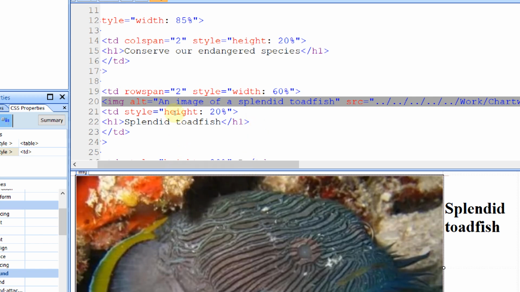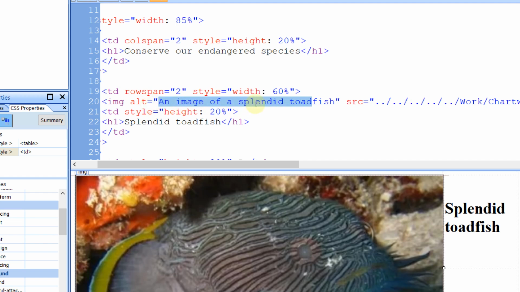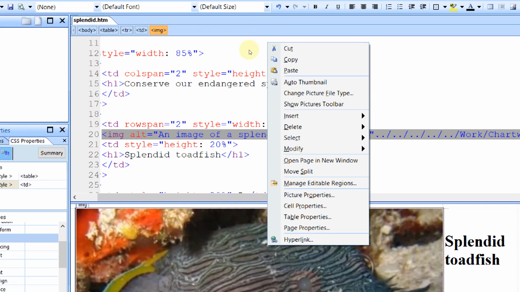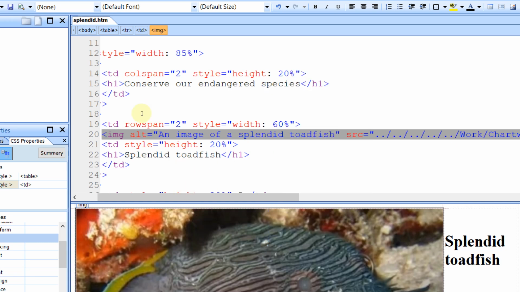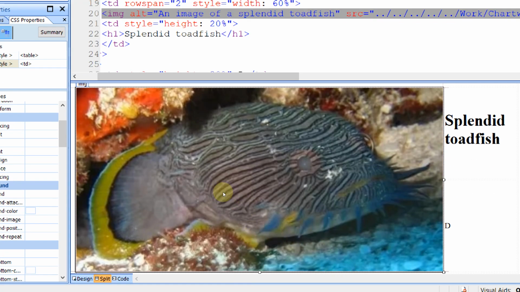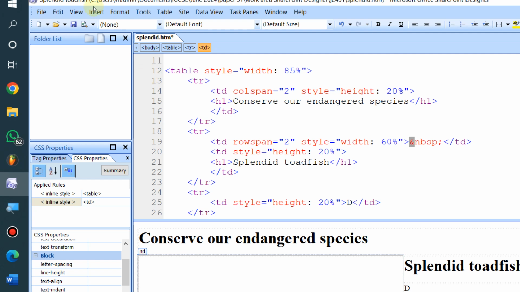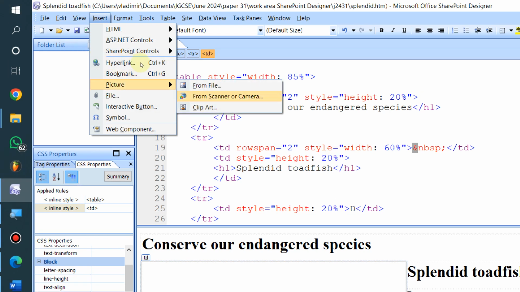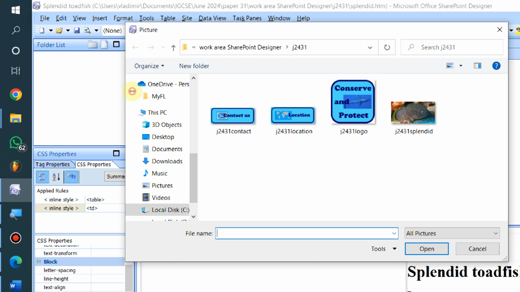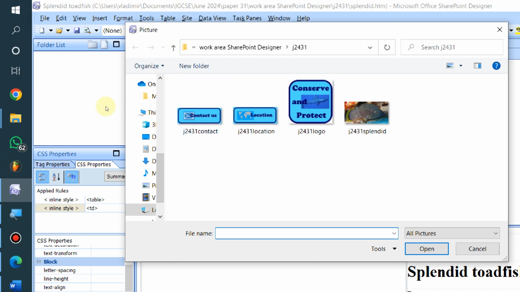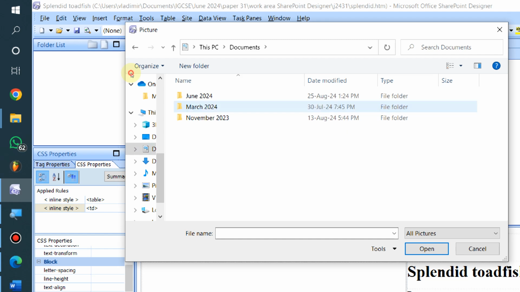Maybe the easiest way: I'm just going to copy this text so I don't have to type it again. Right click, copy. I'm going to remove this picture. Right click, delete. Okay, it doesn't let me delete the picture. Maybe if I click on the image and press backspace. So if I press backspace or the delete button on the keyboard, it deletes. I'm just going to do it again. So I'm going to go Insert, picture from file. And now instead of doing this, I'm going to go to Documents and find my folder with the same file.